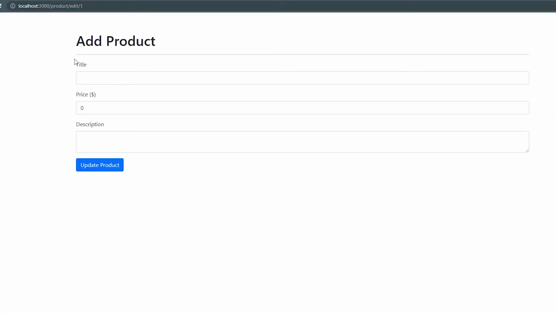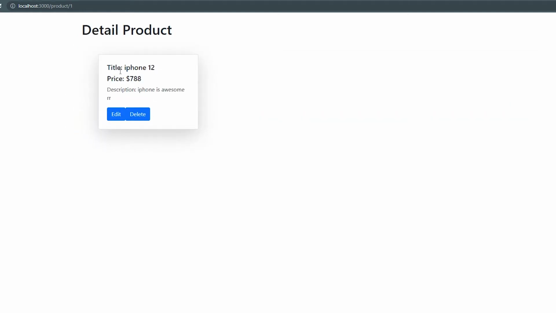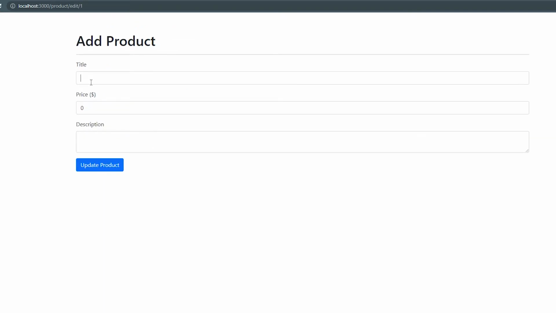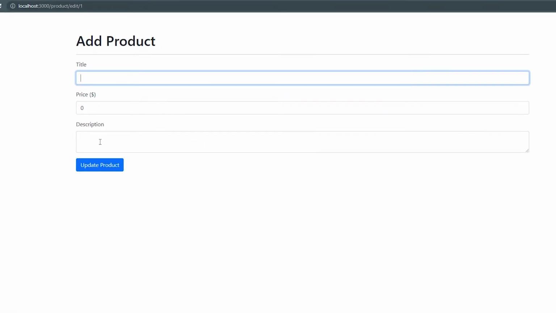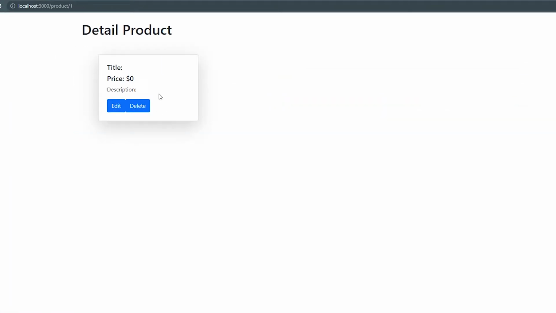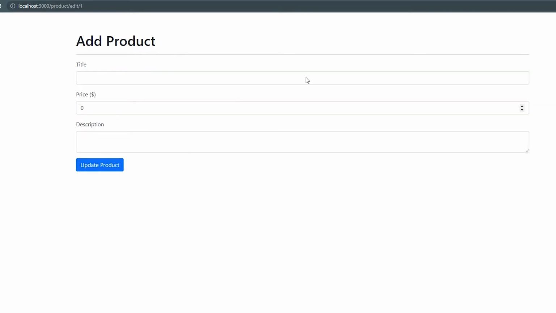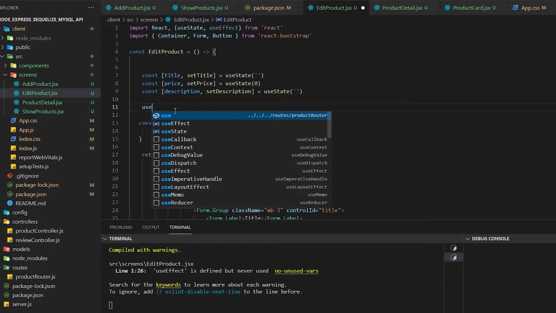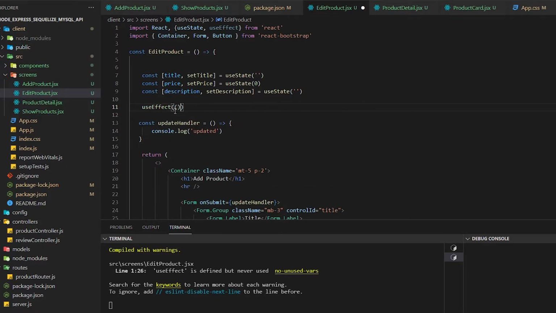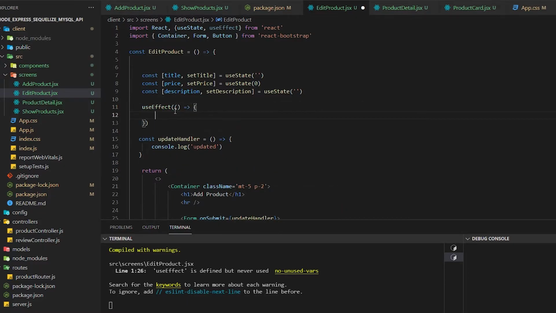If we go to the edit page, as you can see, this field should be filled with the value that we specified. These are the fields that we need to fill in using useEffect, so that we can pre-fill all this information, as you can see in this data. Okay, so we're going to fetch that data using useEffect. You're going to call this one time when the component loads.